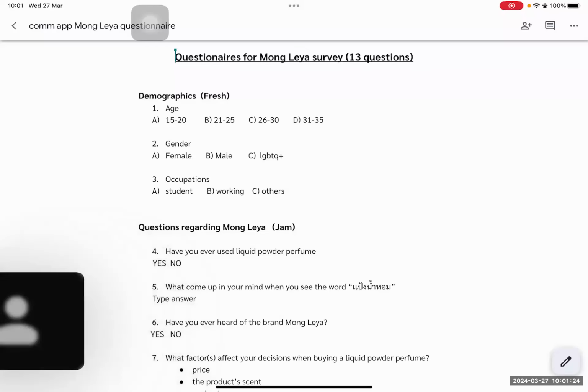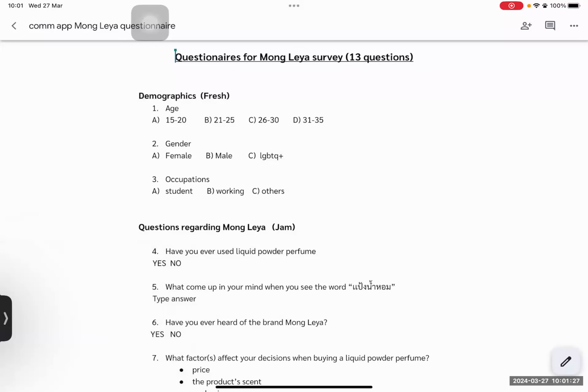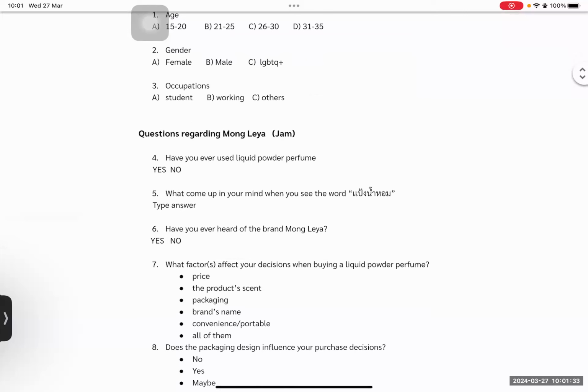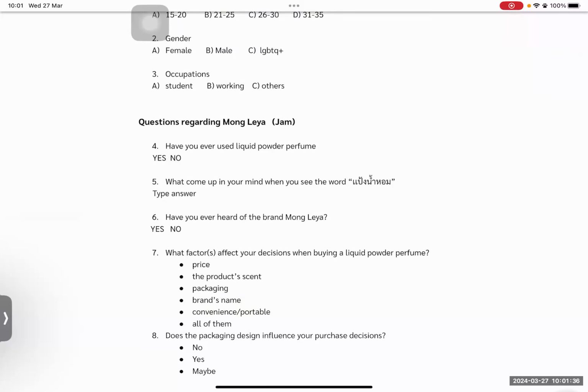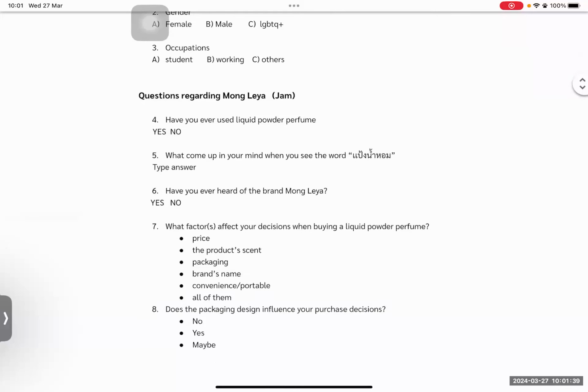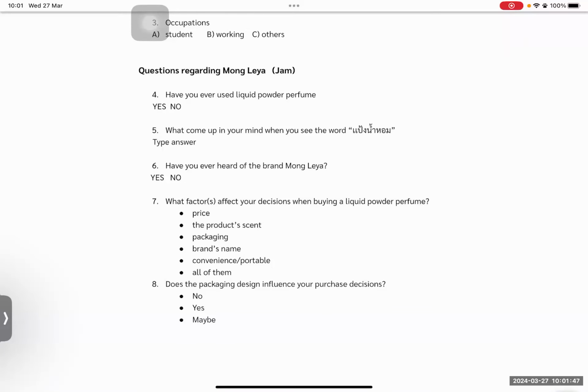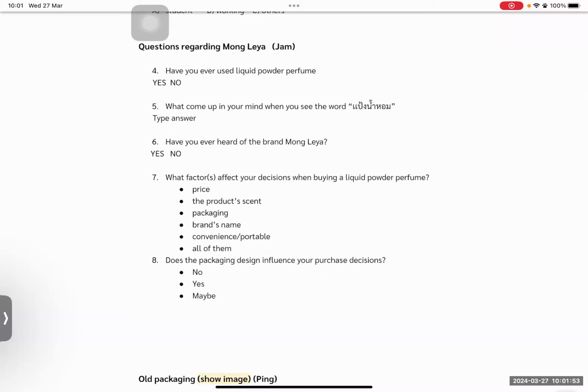So the second part of the question will be about the general question regarding Mongolia. It includes questions like, have you ever used liquid powder perfume, or have you ever heard of the brand Mongolia? So it's the overall question that will ask the attitude of the consumers towards the product, and also the factors that affect the consumer decision, like the price, packaging, the name, or the scents.